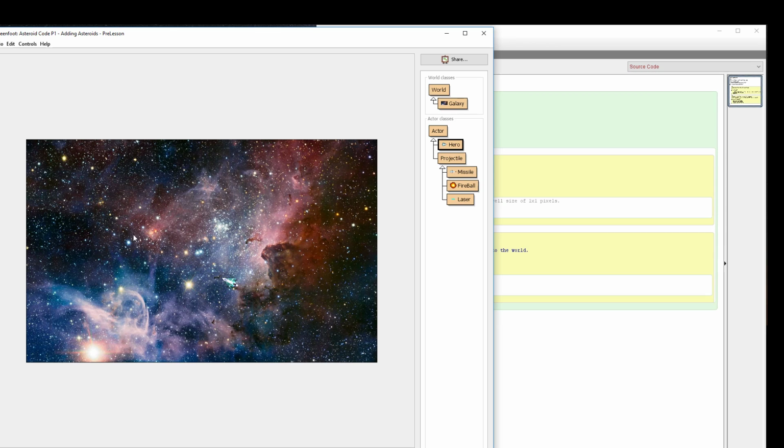When I press my left mouse button, it shoots a laser. When I press my middle mouse button, it shoots missiles. When I press my right mouse button, it shoots fireballs. Notice the rate of fire is different for each weapon. I've customized each of those things here.